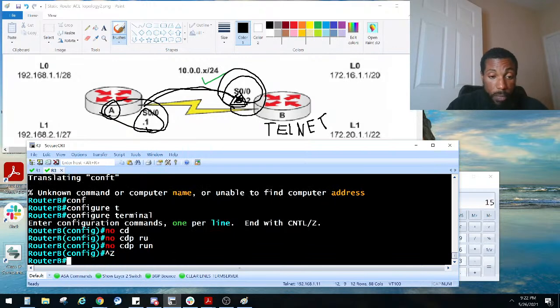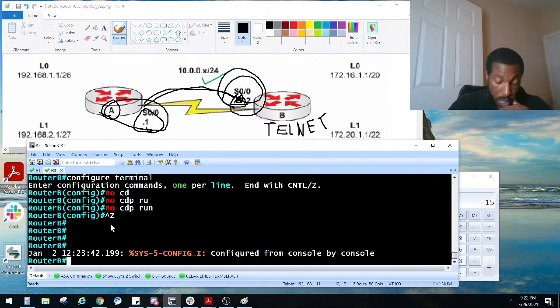No CDP run. And then what else does he want us to do here? I think that's pretty much it. That's all he wants us to do. What he did with the loopback. Yep, no CDP enable. It just doesn't show up in the... I'm looking at the solution guide here. Yeah, he didn't really do nothing special on here, man. That's it for that lab.